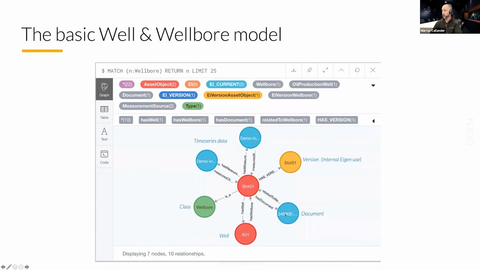Then we've got a document. The time series and the document are in blue, and then the well at the bottom is in red. There's two other objects in green and yellow that are created automatically by our build systems that are used by our Eigen code for tracking things like versions and managing the class hierarchy.